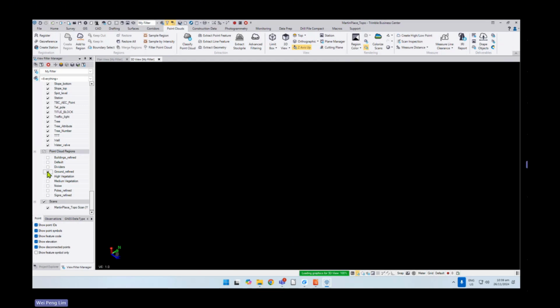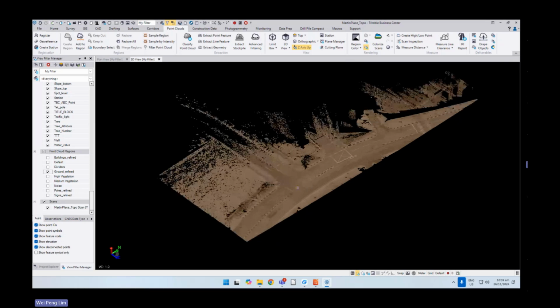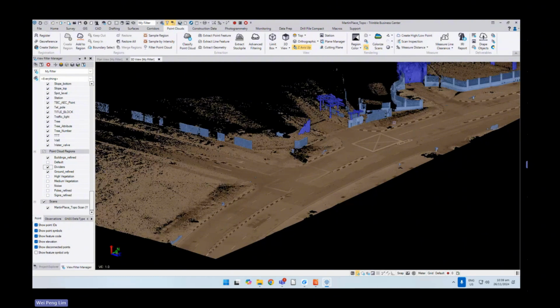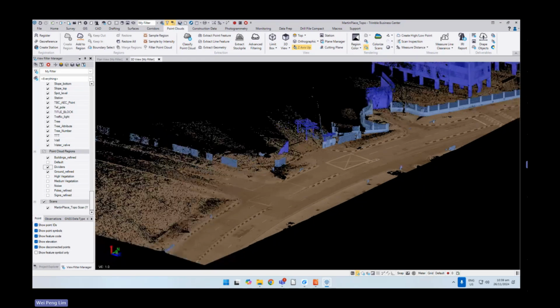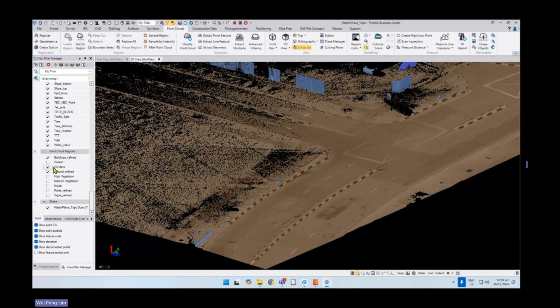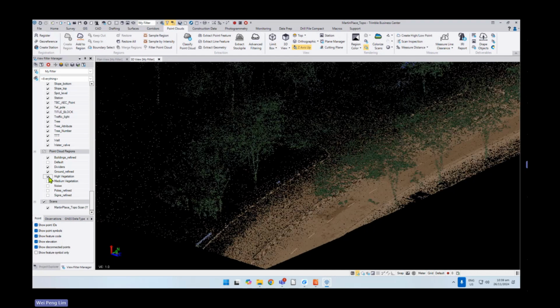You have the ground classified. You have the buildings, right? And what are dividers? Dividers are basically a wall and fences. These are what we call dividers, not the central road dividers. And then you have the high vegetation as well, the trees. You just turn off the trees.